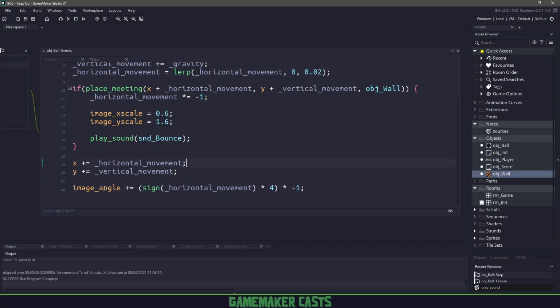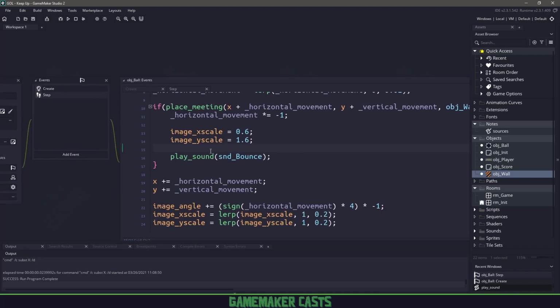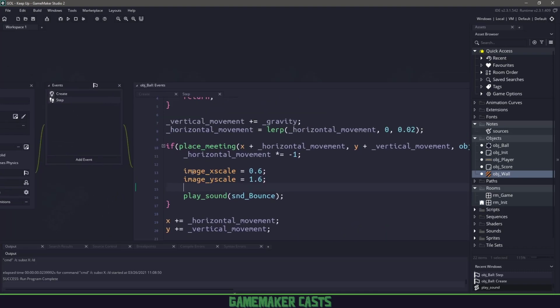And the final thing we need to do here is with this image X scale and Y scale, we'll copy and paste this in. All we want to do is take whatever the current value is. We're going to use a lerp function to say, take me from the current back to a normal 1 X scale and a normal 1 Y scale. So anytime our X scale changes, it's going to slowly go back to the regular 1. Now, this is all we really need for the ball here. It's pretty simple. We only check to see if we were colliding with the wall.